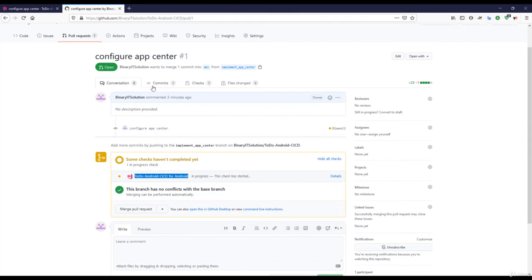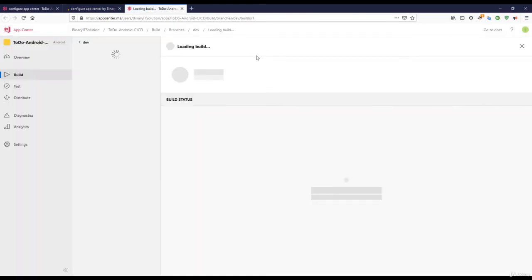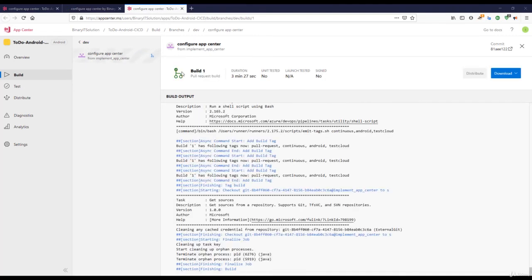Now if you go to the check over here, you can see that it is building our application. You can see "view more details on App Center." You can just click on here and it will direct you to that particular build, and you can see all of the build stuff going on over here. And you can see all of the pull request builds. When we made a pull request from the new branch to our dev branch, that's why it has a pull request.